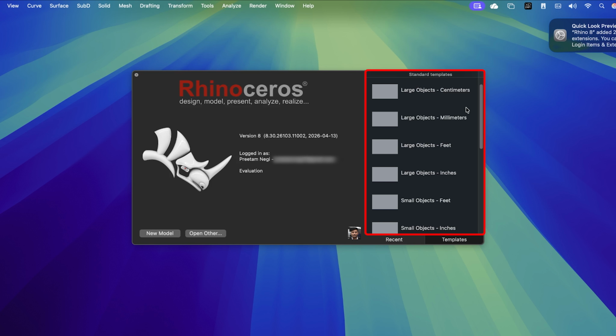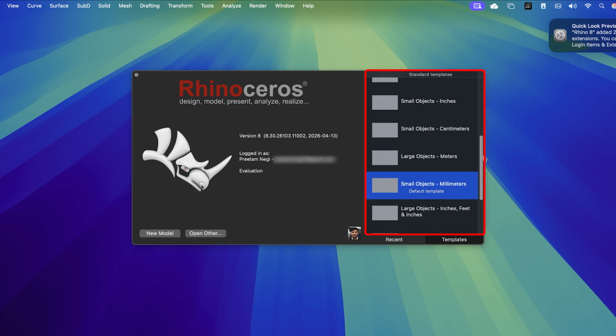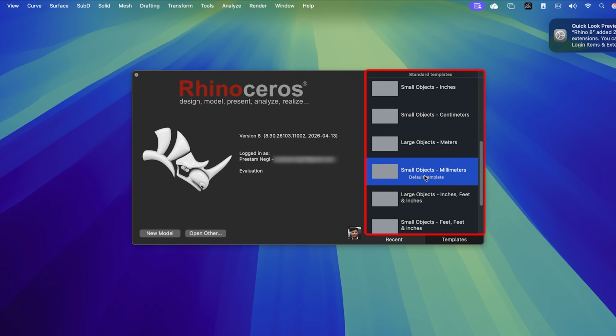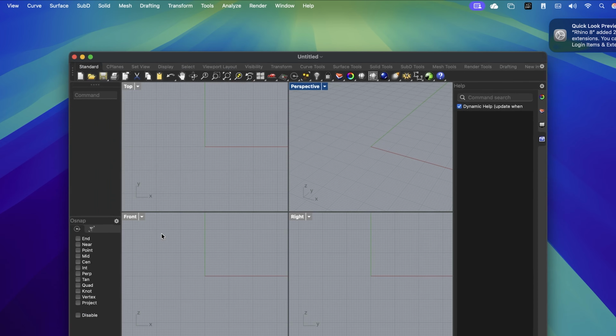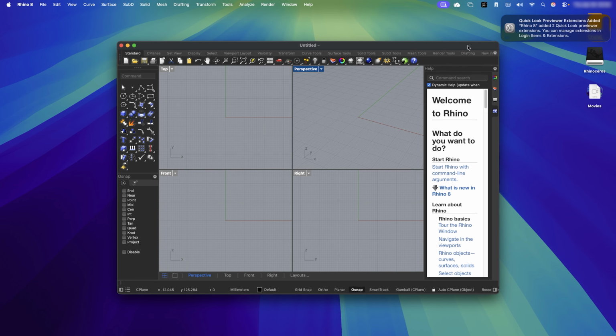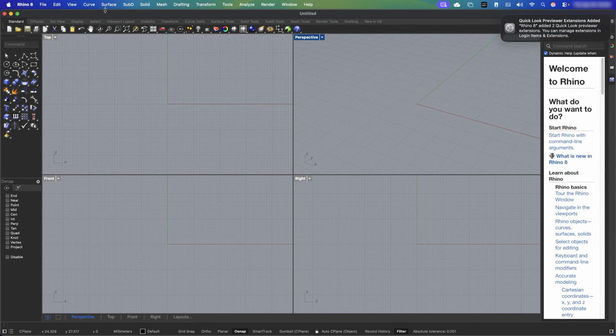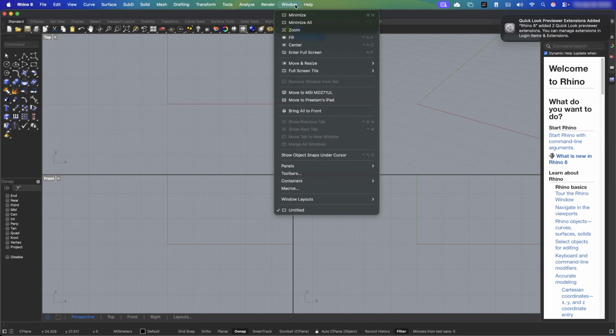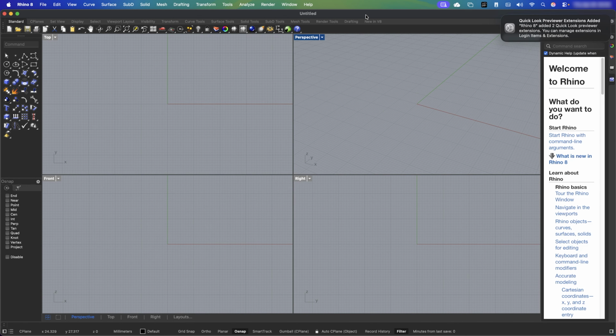Now here we can start with a template. Let's go with small object and millimeter as the default unit. And now I'm gonna click new model. And there you go guys. We have successfully installed Rhino 3D, with the help of which you can create several different types of models inside Macintosh. Hope you guys find this video helpful and informational.